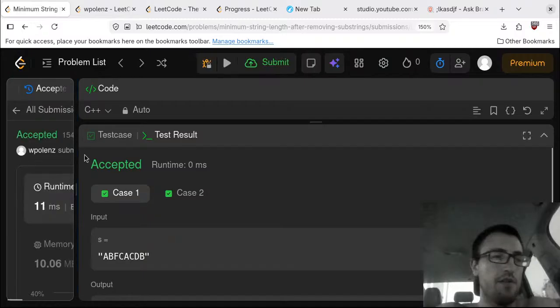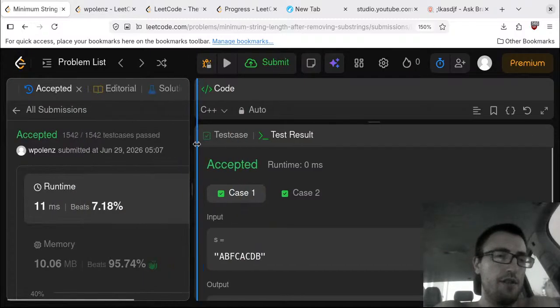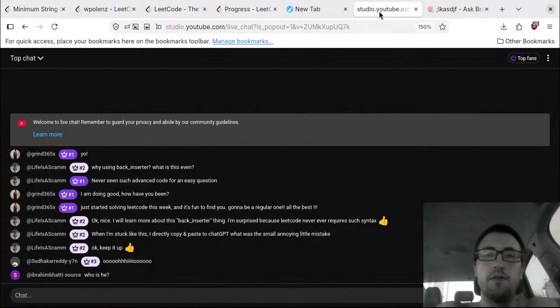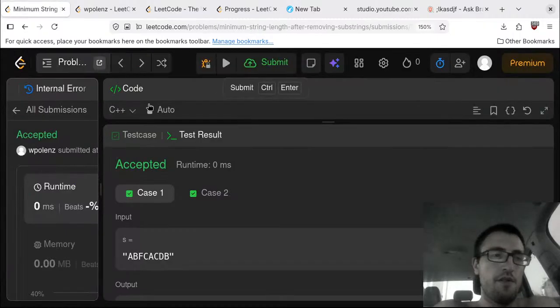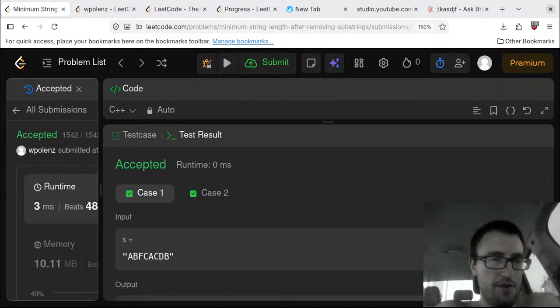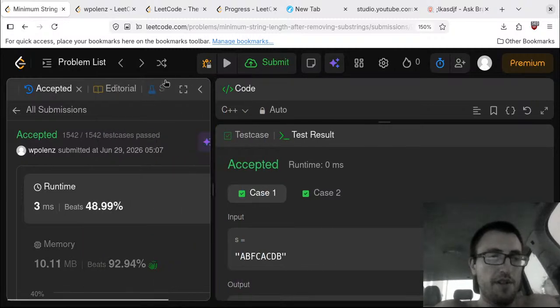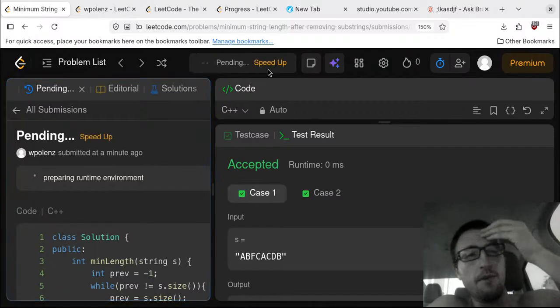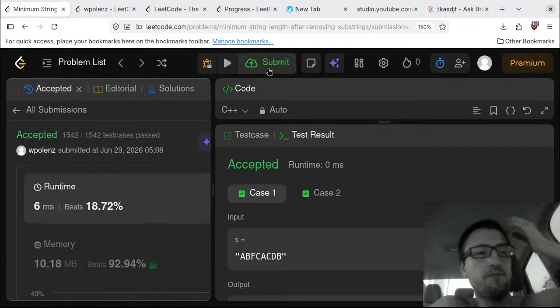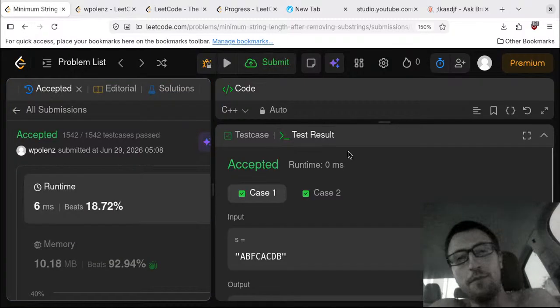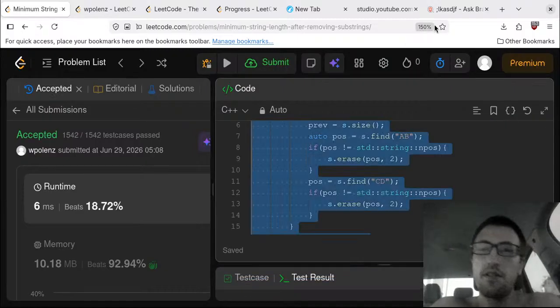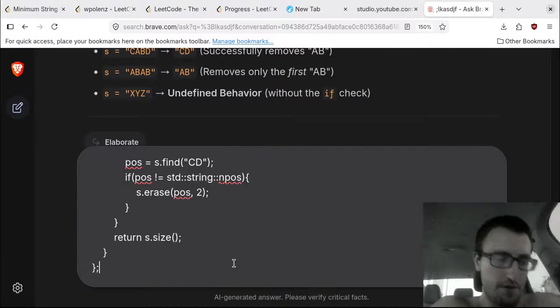There we go. A little on the slower side, but reasonable overall. So that might be it for this. Interesting that I get 3 milliseconds. I didn't get 0 milliseconds. It might be a faster way. I'm sure it's the faster way. Let's see what the chat says.